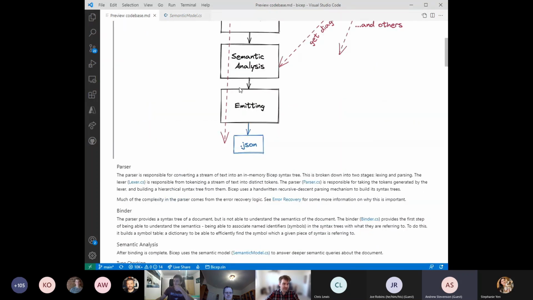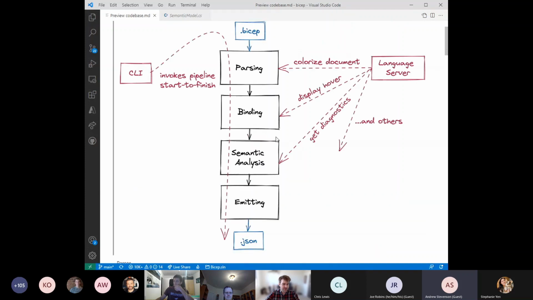So that takes us to the emitting phase. In the case of the language server, obviously, we've done everything we need to. We can just return the diagnostic immediately. If we're calling through the CLI, then we need to call into the emitting phase. So we need to actually generate the JSON template itself.